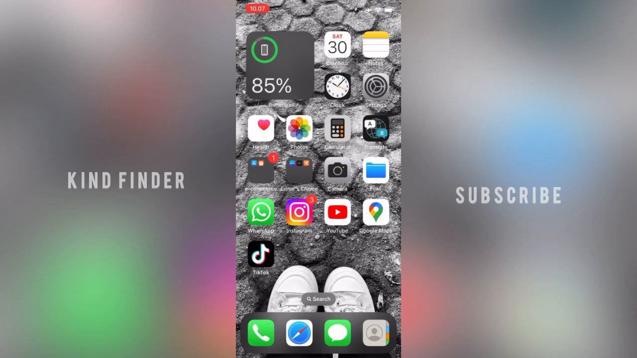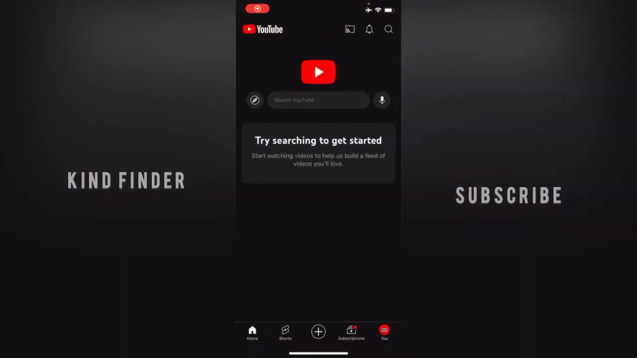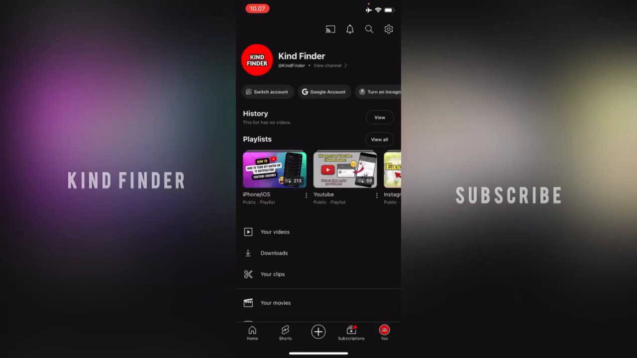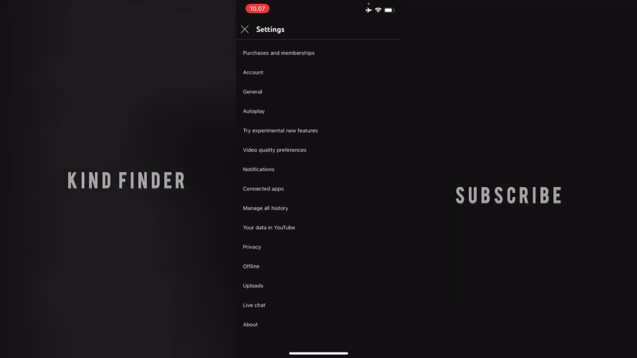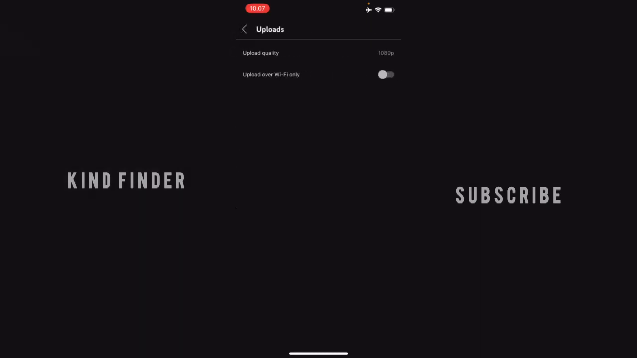First of all, what you need to do is open your YouTube app, and from your YouTube app, go to your profile at the bottom right corner. From here you'll see the settings option at the top right. Tap on that, and then you'll see uploads at the bottom. Tap on uploads, and right here you'll see upload quality.